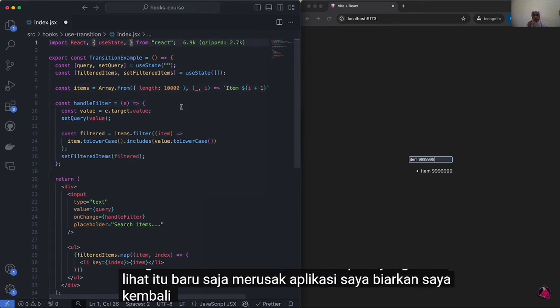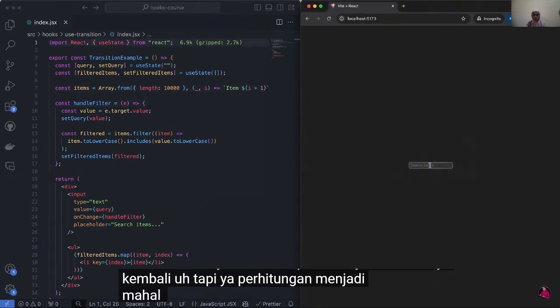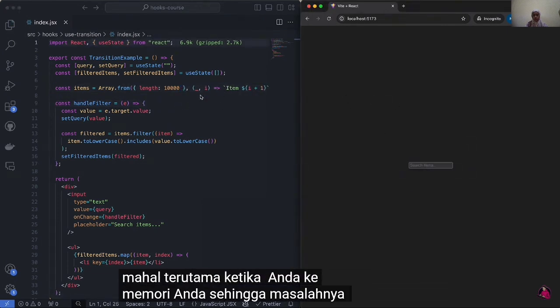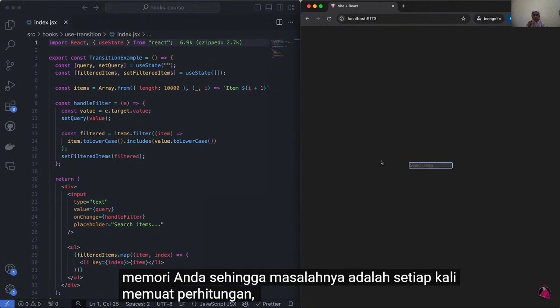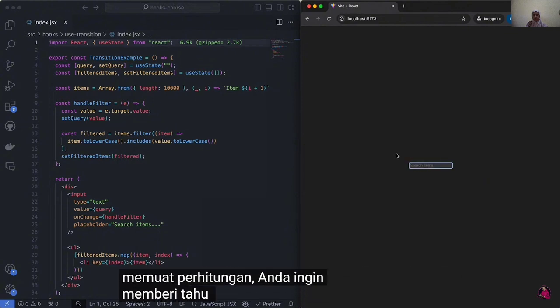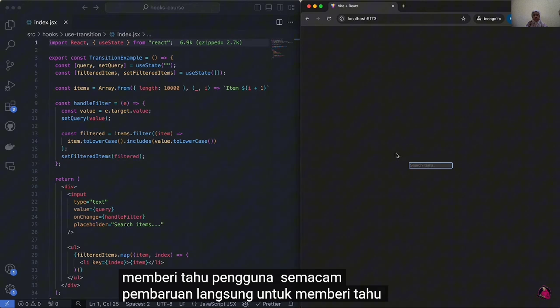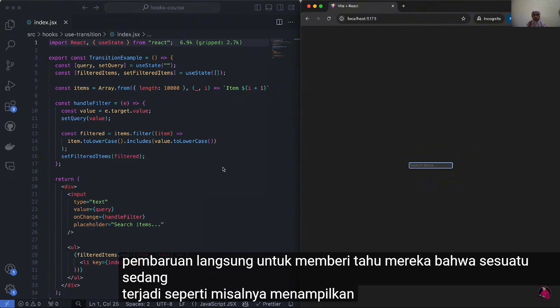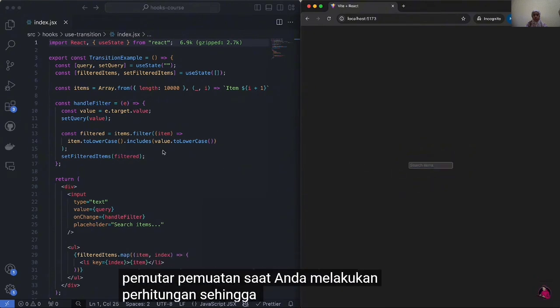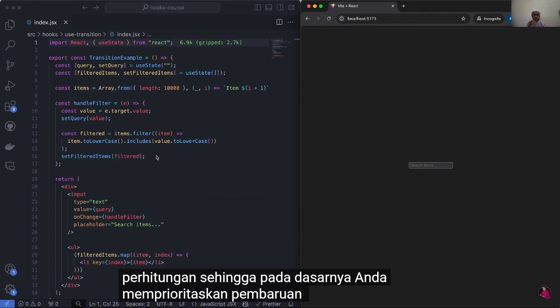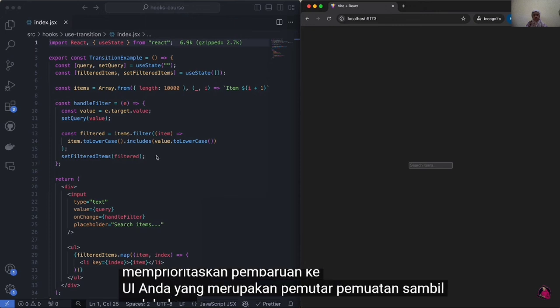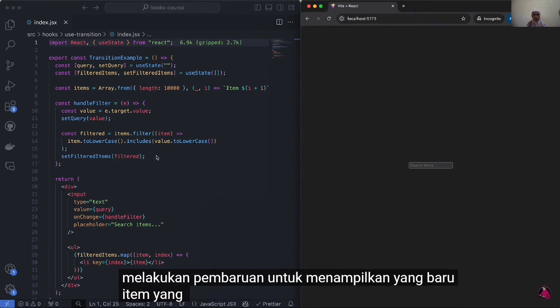Let me go back. But yeah, calculations do get expensive, especially when it comes to your memory. So the thing is, whenever it's loading a calculation, you want to show the user some sort of immediate update to notify them that something is happening, like for example, showing a loading spinner whilst you do the calculations. So you're basically prioritizing an update to your UI, which is the loading spinner, while putting the update of showing the new filtered items to the background.